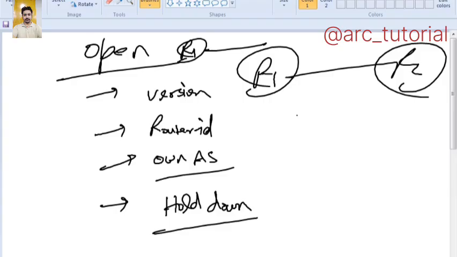If you have configured router BGP 100, only 100 will be running on your device. If you want to configure multiple processes of BGP on a single router, it is not possible, because at the same time you can configure only one process, one AS of BGP, on a single router.